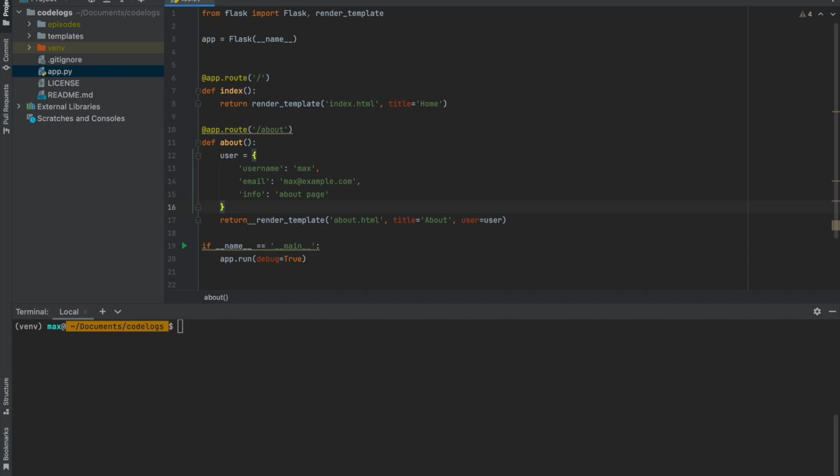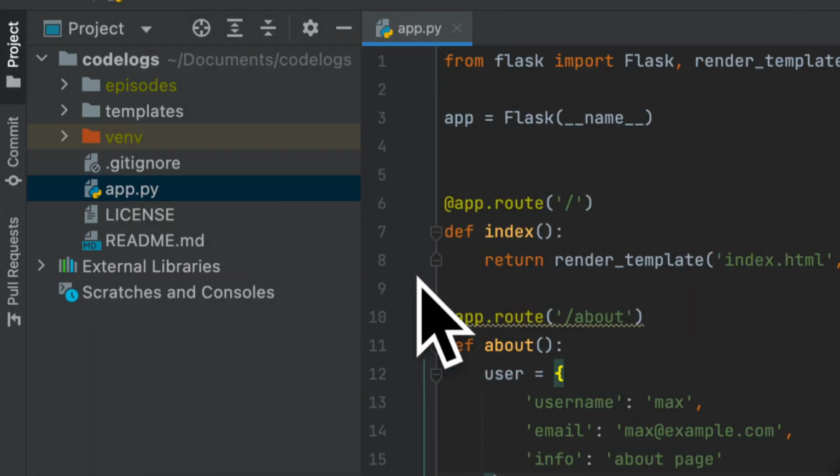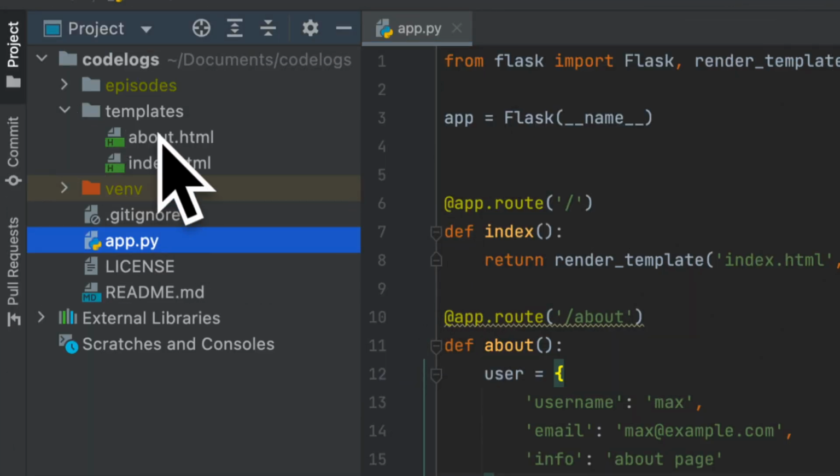We just created the templates folder and the index and about pages, but we haven't created a super template. So yesterday we created templates, an about page, and an index page, but we haven't created a base template. So today we will create it.